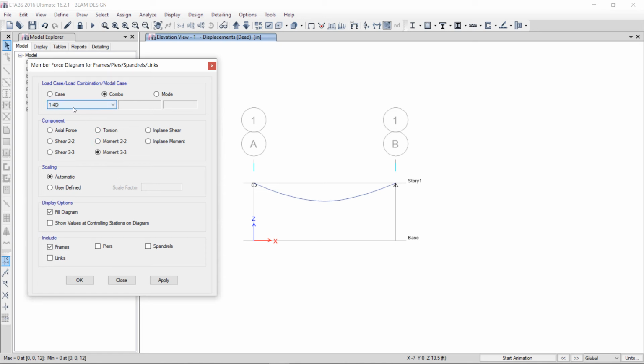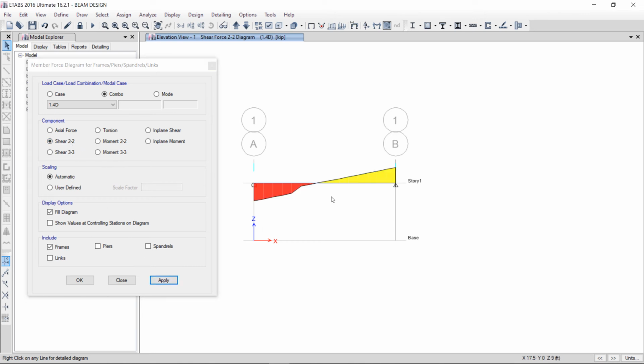I have selected the first load combination and clicked apply. Here what is showing is the moment 3-3. So there are different things: moment 2-2, moment 3-3, shear 2-2, shear 3-3. I will discuss later, but for simplification, for the shear you will check shear 2-2, and for moment you will check moment 3-3. So for checking the shear 2-2, apply the shear force diagram.